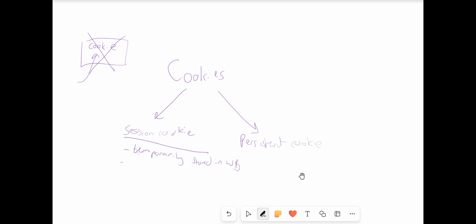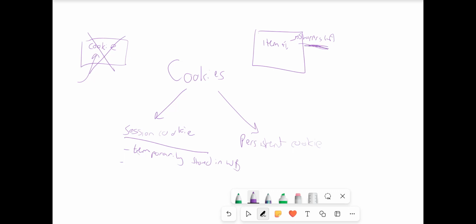So let's take Amazon as our example. I go on Amazon, I add an item, and it goes into my shopping cart. The session cookie, during my time whilst I'm browsing, will remember what's in my shopping cart. So I might go onto this page and add a new item. I might go onto another page and add another item to my shopping cart. So now we've got 3 items in it.